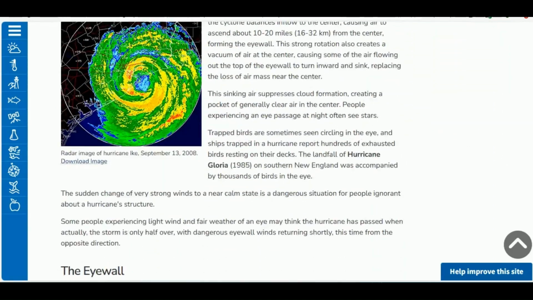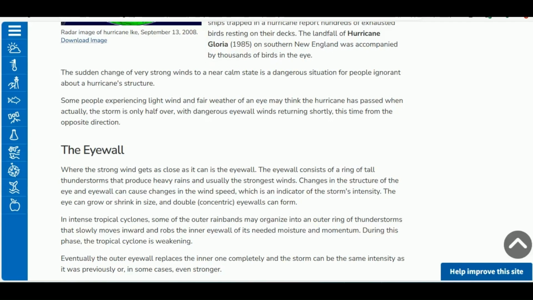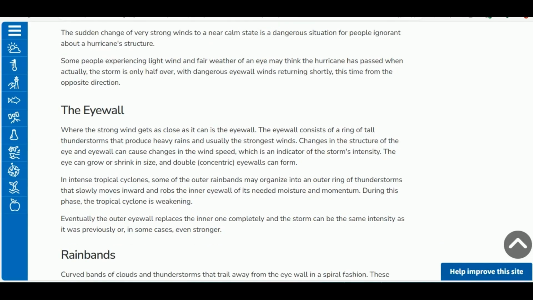Next up is the eye wall of the hurricane, which is the strongest part of the hurricane, where a ring of intense rain and wind wraps around the eye. The most hazardous part of the eye wall is the right front quadrant, where you have the strongest winds and the strongest storm surge.